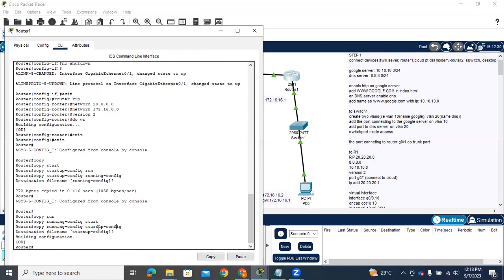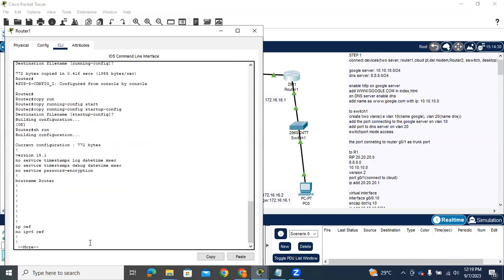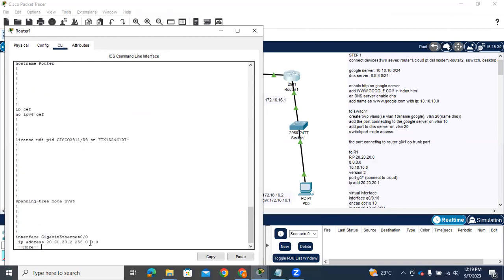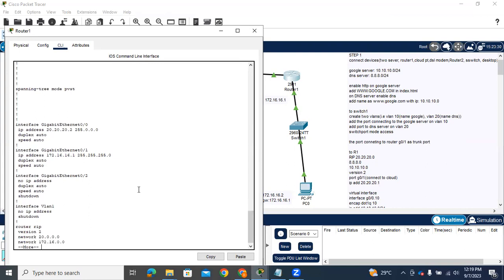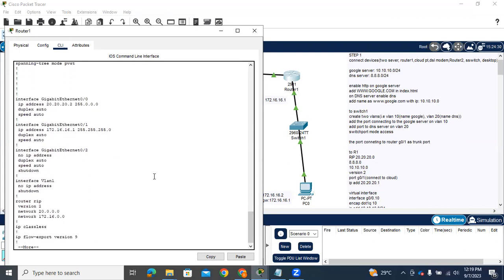So we are done. Let us check what we have in this second router. So as you can see, we have an interface facing the modem, 20.20.20.2. We have the interface facing the switch, 172.16.16.1, and we have our router RIP. So with this, let's see if we can ping through.